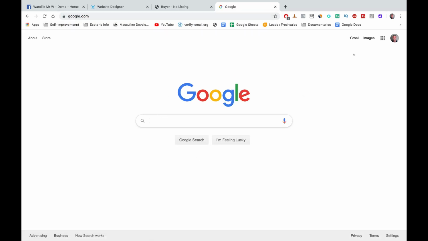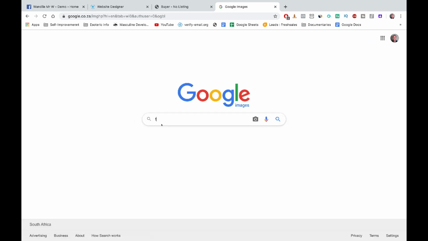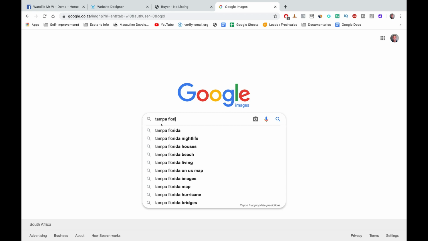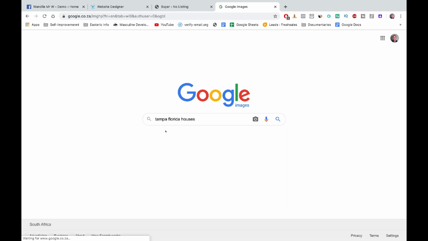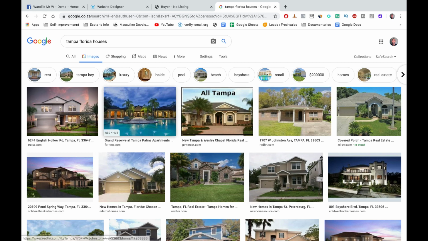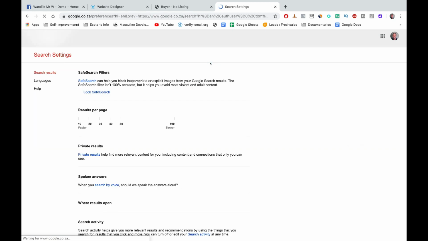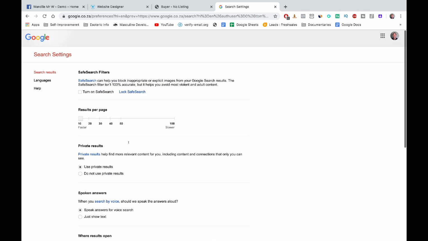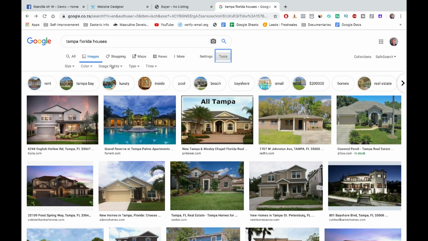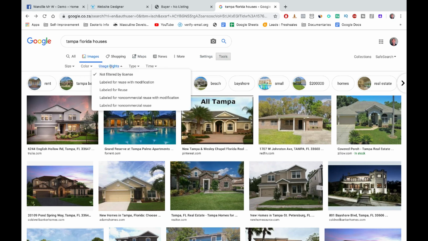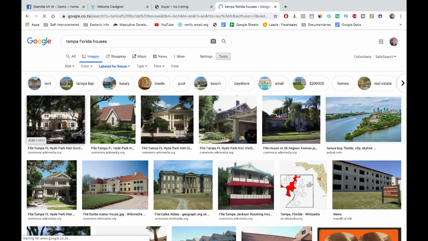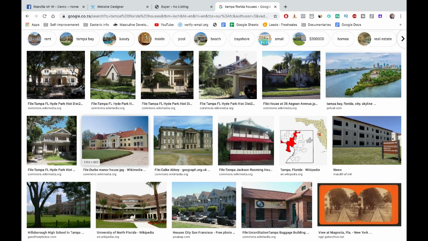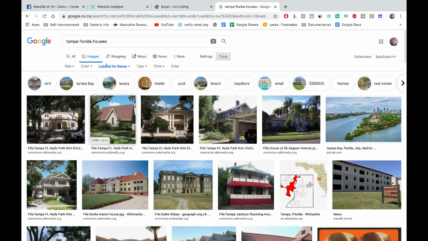So let's go into images. All right, so let's go Tampa, Florida houses. Okay, boom. So now we've got the homes, the images. So now remember, we obviously want to ensure that we have the copyright-free ones. So we're going to go settings, search settings. If it's not in search settings, I think it's under tools, if I'm not mistaken. Yes. So you want to go under tools, usage rights, and you want to go labeled for reuse. Okay. And then as you can see here, we've got some images. So I'll obviously just get a couple of images and then I will save them.